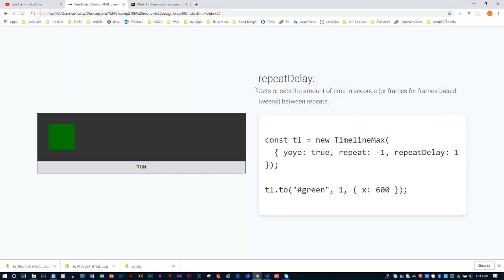Another feature that you probably want to know is repeat delay, which gets or sets the amount of time in seconds between repeats. Check this out. I have the exact same code as before. The only difference, I'm saying repeat delay is 1 second. What would you expect? I would expect that the square will move, but before it repeats to yo-yo, it's going to have a repeat delay of 1 second. So it's going to hang here for 1 second and then do the yo-yo.